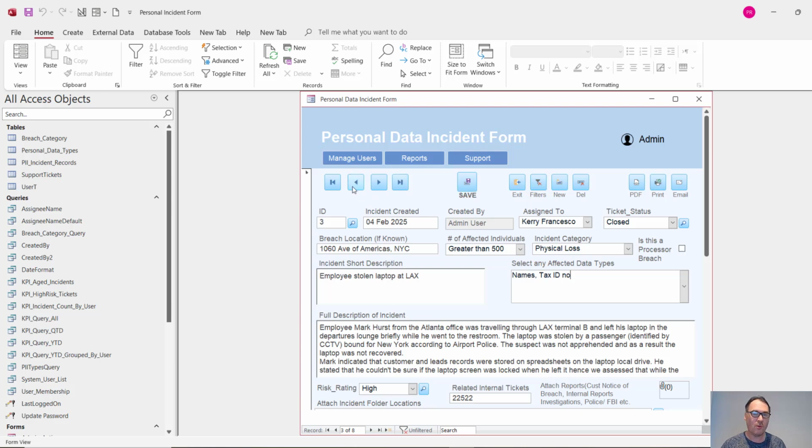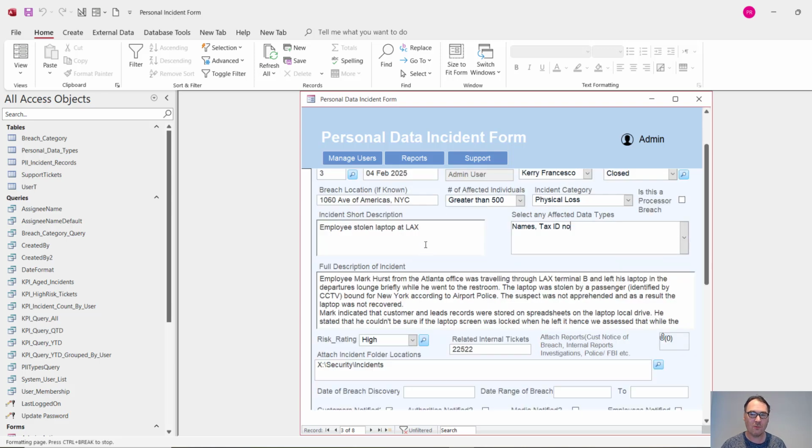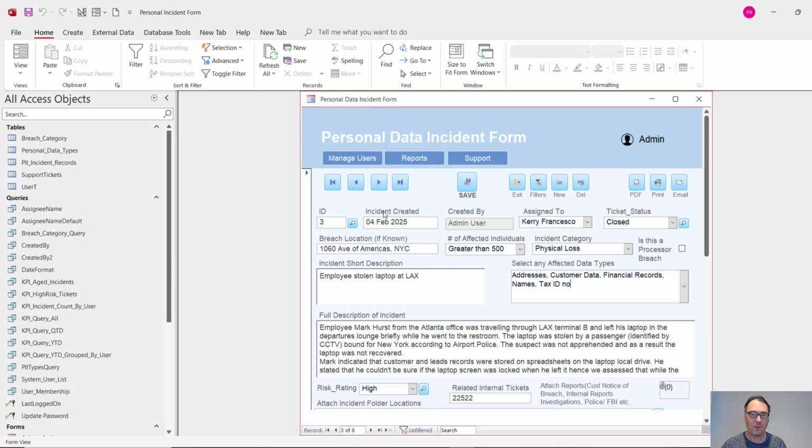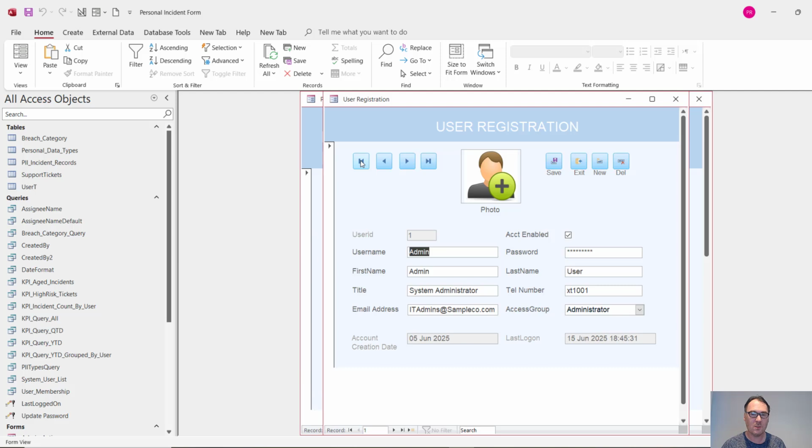Then you have some other fields in there, so I'm just going to veer away here from the main form and look into some of the other components of the system. In here, you can manage user registration. Right now I'm here at the admin level, but there are different members of an access group, such as an editor who wouldn't have access to create users, etc.